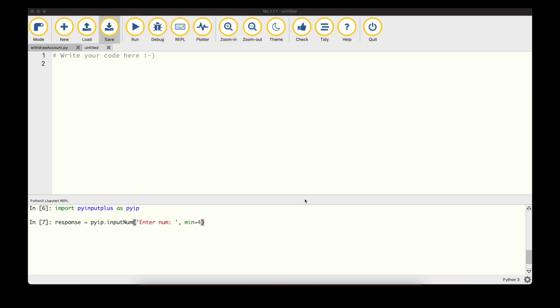Now we can pass some additional keyword arguments to the functions we looked at. For example, inputNum, as well as inputInt or inputFloat, accept for example a greaterThan or lessThan keyword argument. So if we want to ensure that the input is in a certain range, we can pass that as an optional argument. Here we are calling inputNum and providing some text, and then we're passing an optional keyword argument to it. Here min, which is set to 4.